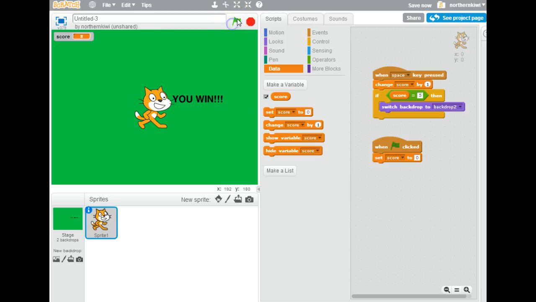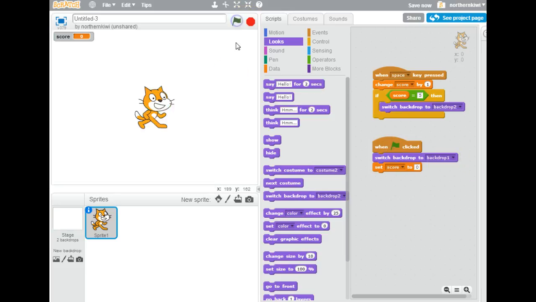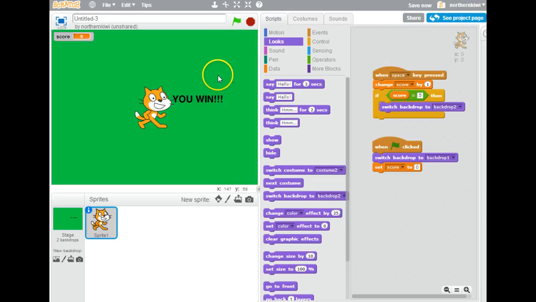I can stop it, replay it, but we've still got another problem. When I restart the game, it's still stuck on that win state. So I need to make sure I reset everything back to default when I basically start the game. So we've now got a game that is basically running around.